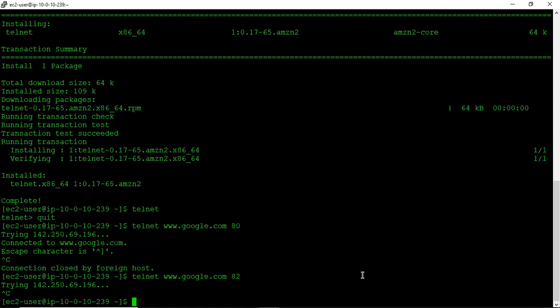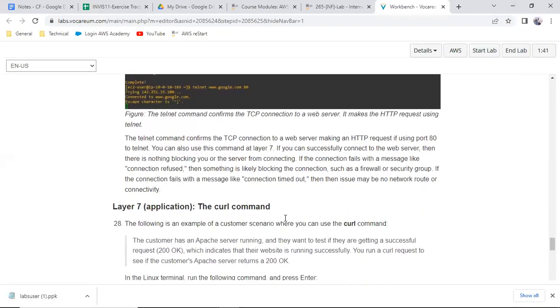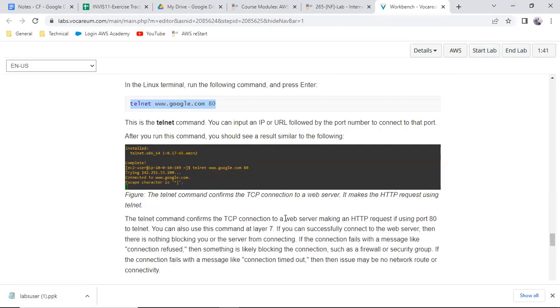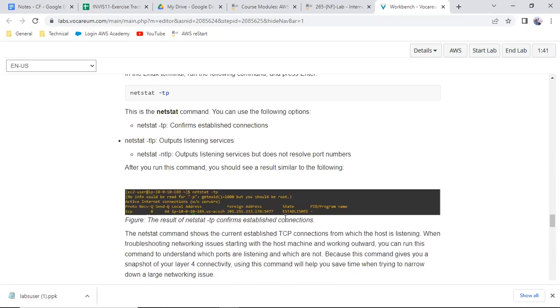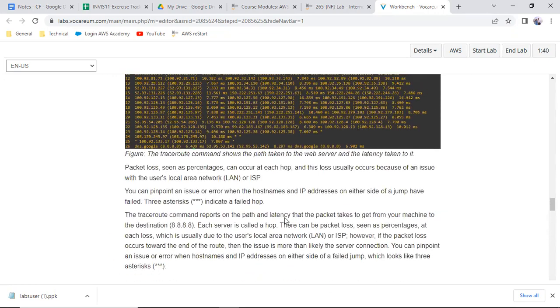So we learned about ping, traceroute, netstat, and telnet. And there is one more command which is called ss. Let us see. ss is not demonstrated, I think. Not much used also. Don't worry about that. He has not mentioned.